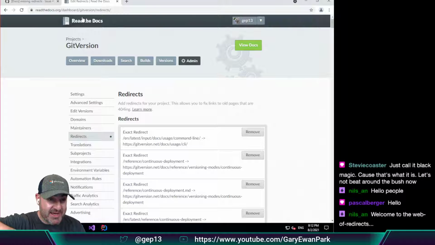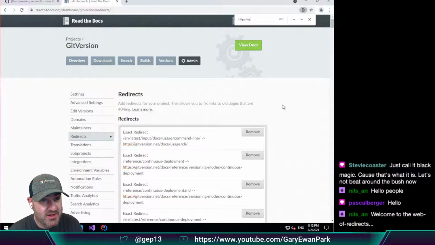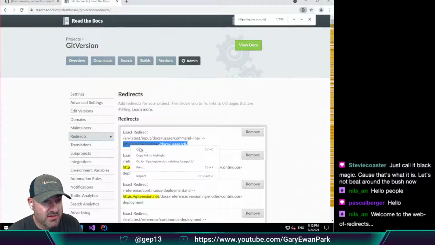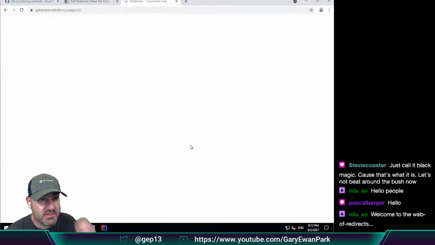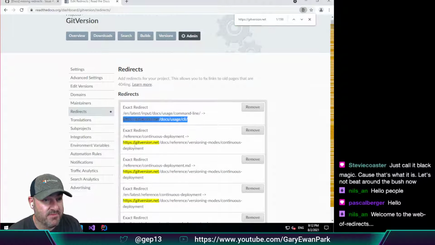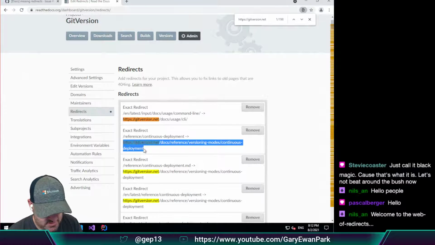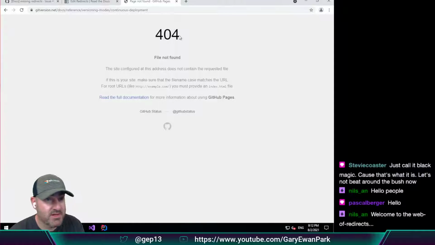If there's an easier way to go through and open all the links on a page, I'd be open to hear that as well, because for now, I'm going to go GitVersion.net, GitVersion.net, and I'm literally going to paste. Oh, I thought I could open that in a new page. Obviously not. Paste. That one works. Beautiful. This one... that one doesn't work. So this one is versioning modes continuous deployment.